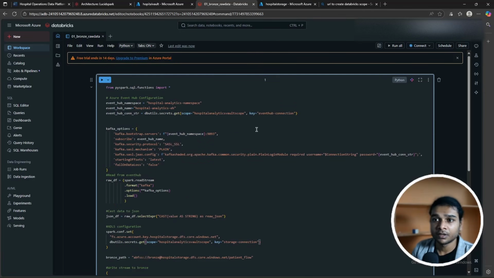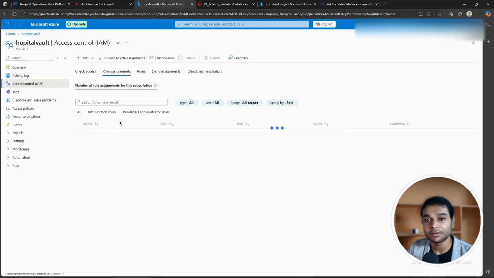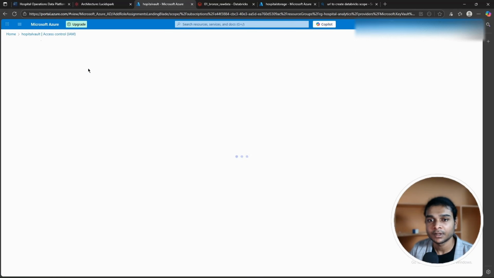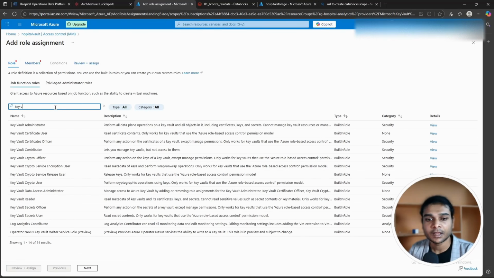Before running this code, you need to give access to the key vault from IAM, because we only gave access to ourselves as admin, but we never gave access to Databricks. So let's go ahead and add a role assignment, key vault. This time, we're not going to give admin privileges to Databricks. We'll just give basic privileges, which is Key Vault Secrets User, who can read the secrets.